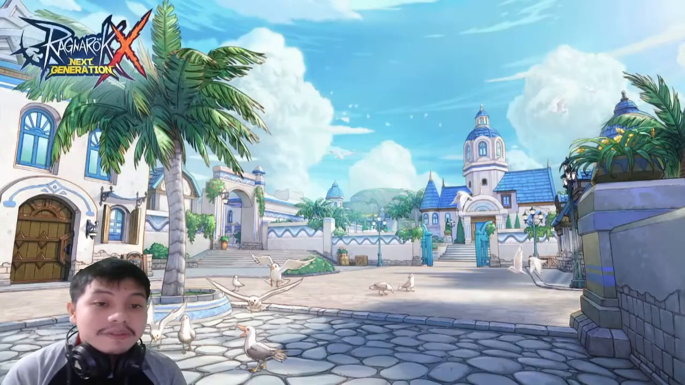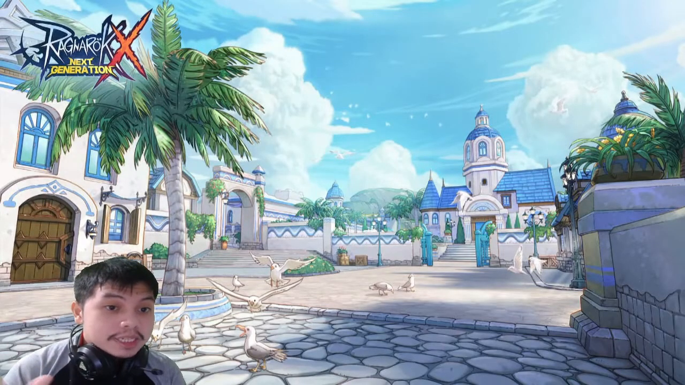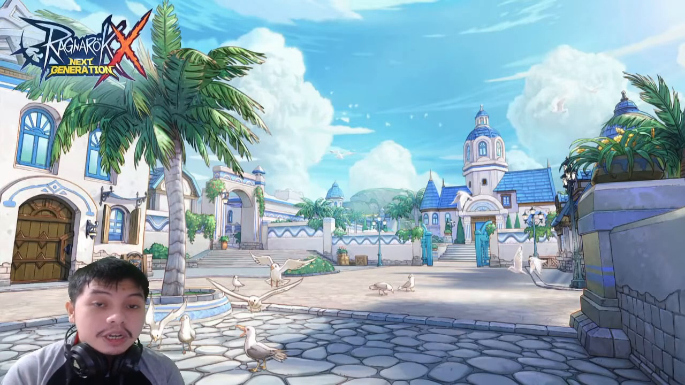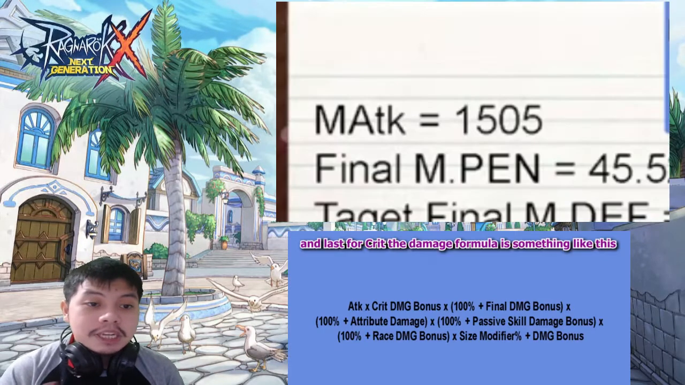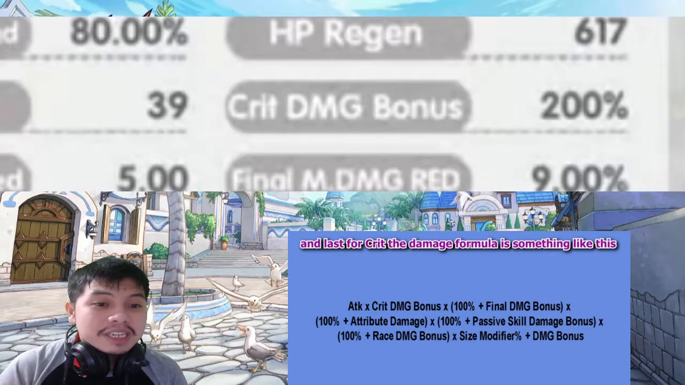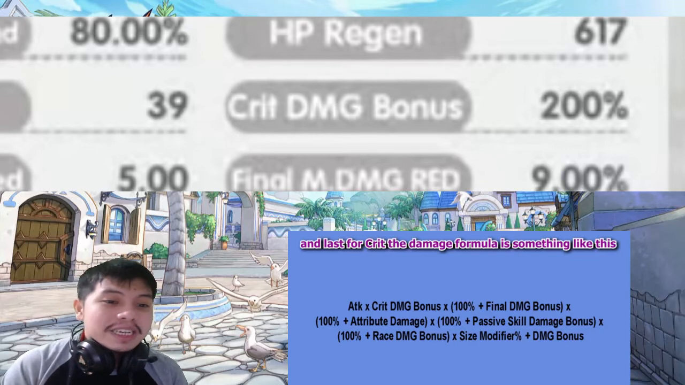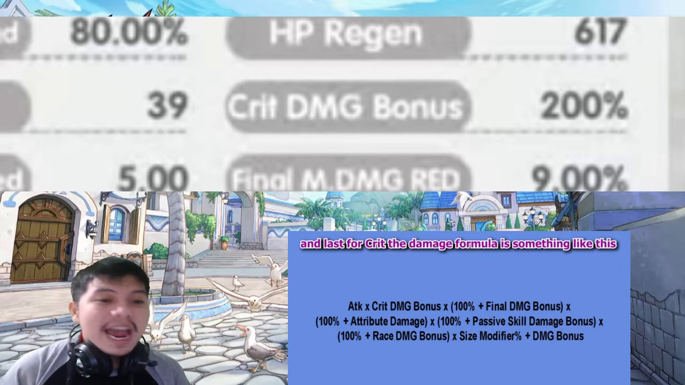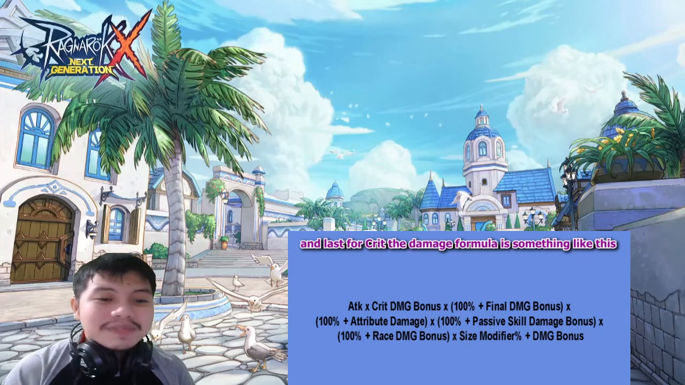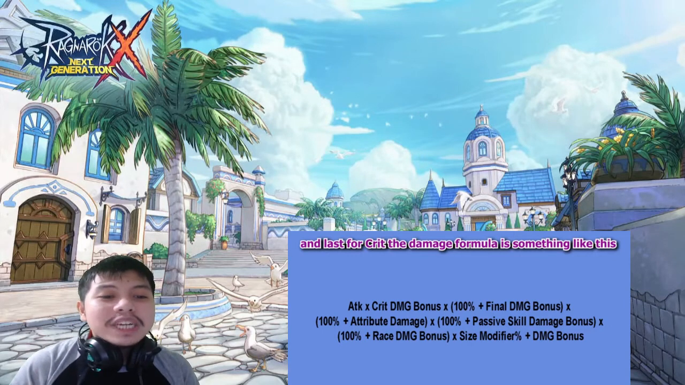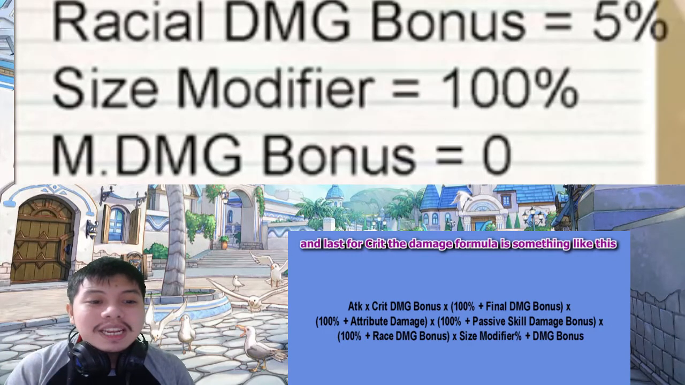And lastly, we have the critical damage formula. Using again the same stats as the priest earlier, our magic attack is going to be 1505, critical damage is going to be 200%, final magic damage bonus is going to be 0, attribute damage is going to be 0 again, passive skill damage bonus is going to be 0, racial damage bonus is going to be 5%, size modifier is going to be 100%, and magic damage bonus is going to be 0.